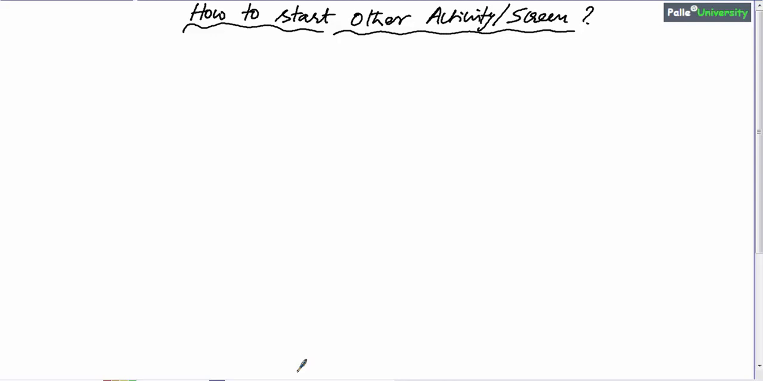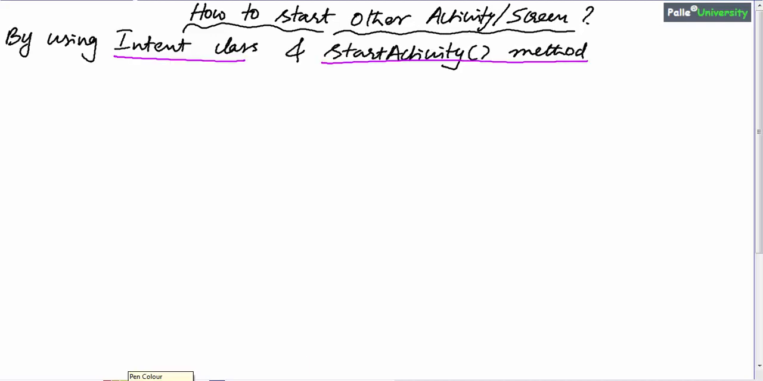In this session, we will discuss how to start one screen from another screen, or how to start one activity from another activity. The answer is very simple: by using the Intent class and the startActivity method. Intent is a predefined class of Android software written by Google developers. Similarly, startActivity is also a predefined method of Android software.